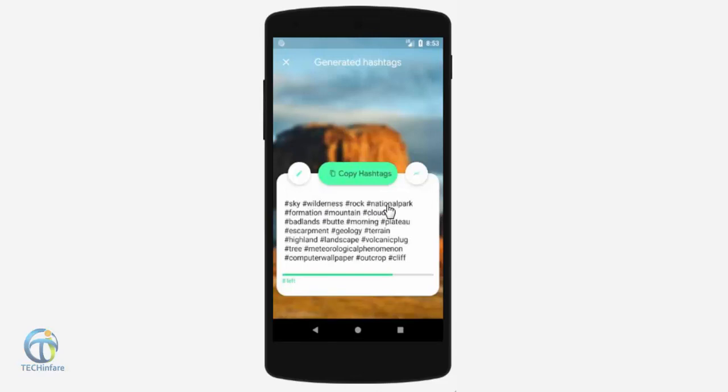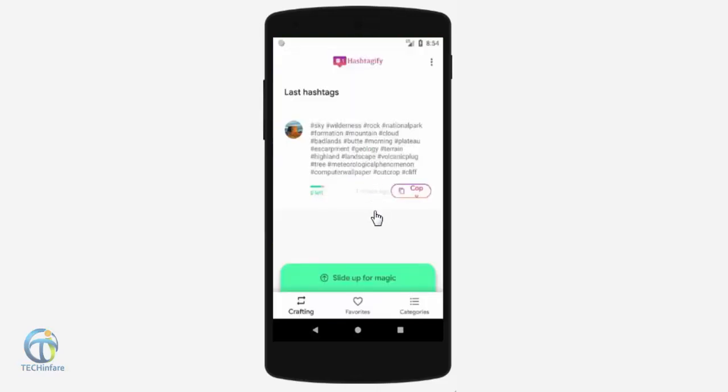After some time, according to that picture, hashtags will be shown in front of you. Click copy hashtags and paste where the tags are to be used.